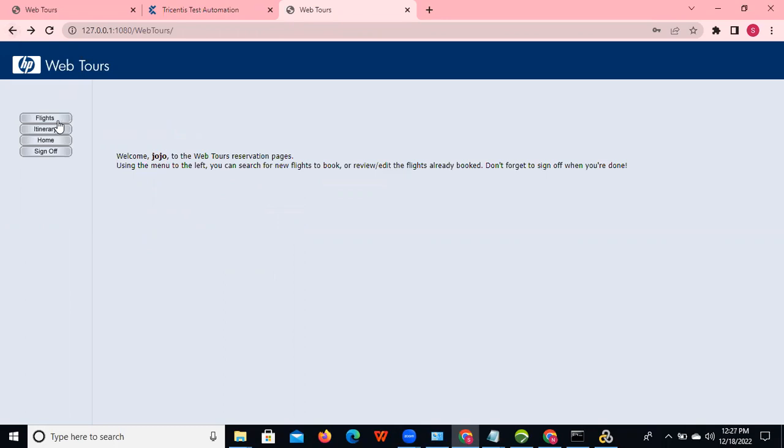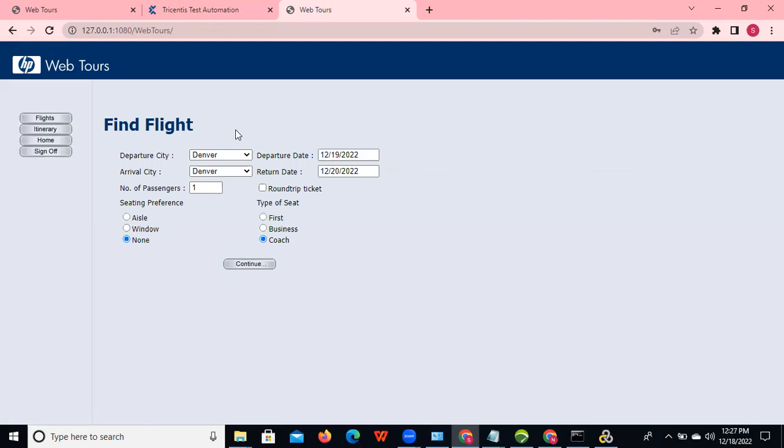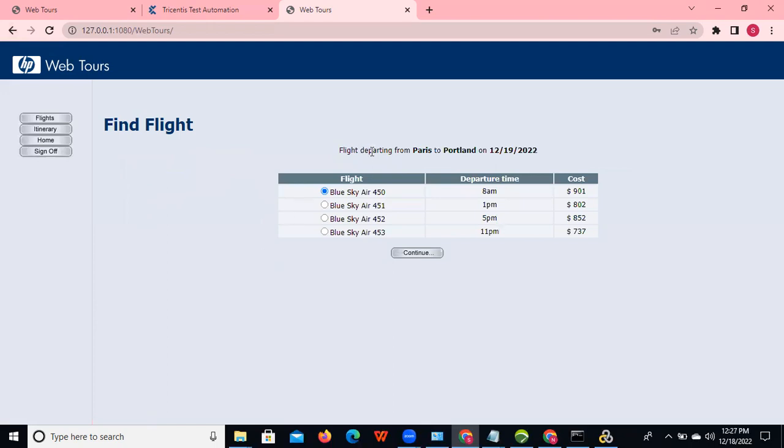Like, the next step is that I need to click on flights, and after that find a flight, so we select the departure city and arrival city. If you want to change the departure date or return date, we can change them, and the type of seat also. After that we click on the continue button. Now you can observe flights departing from Paris to Portland on this date. Then you can select any one of the flights, depending on your time availability and cost, and click continue.